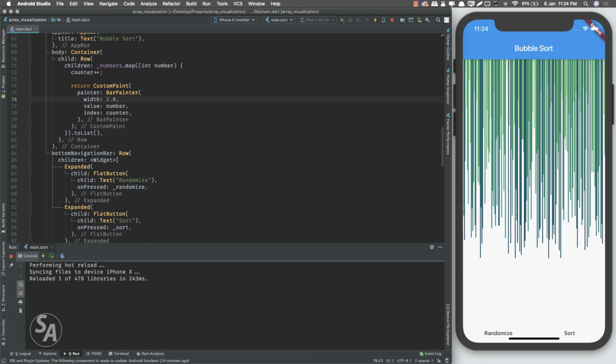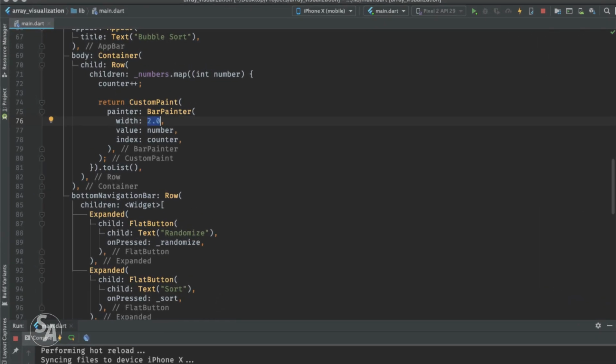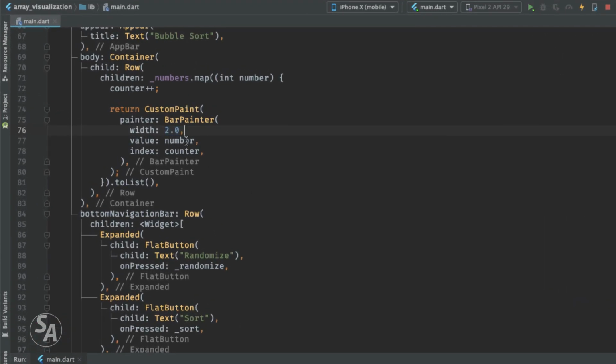I think that 2.0 is a pretty good value, but instead of having a static value, what I want to do instead is calculate the width of these bars dynamically based on the width of the screen and the number of bars that I want to have. And I can do that very simply using media query. So I'll find out a number for the width of the screen and divide it by the sample size, and that will give me a perfect number that I can use for the width.